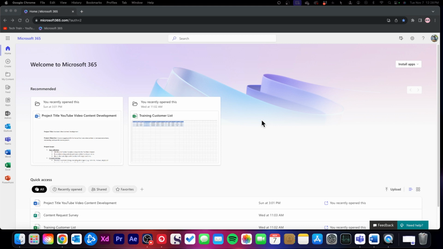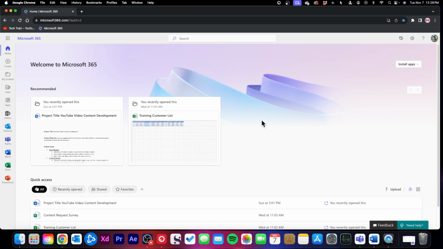Okay, so here we are on our Microsoft 365 portal. We've logged in here at portal.office.com using our Microsoft 365 account, and we want to open the Microsoft Teams application. So what we're going to do is come over to our navigation rail on the left-hand side, and click on Microsoft Teams right here on the navigation rail.